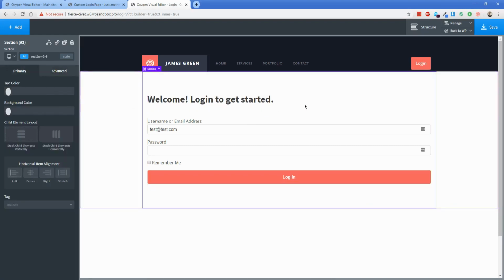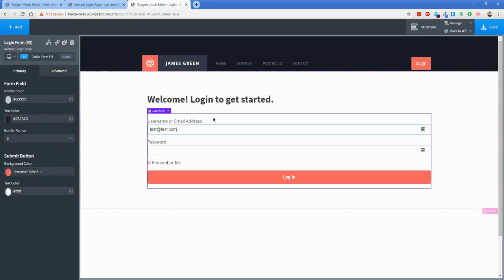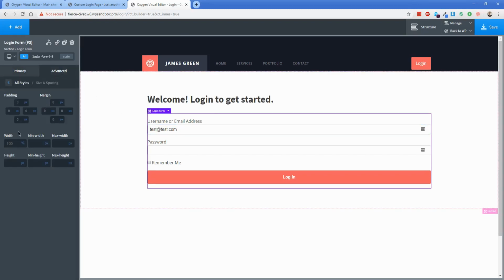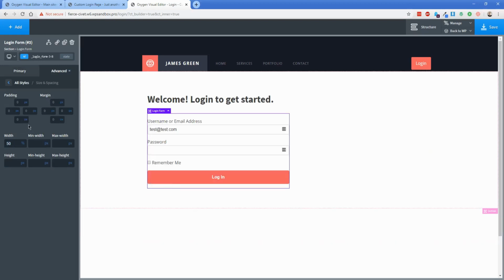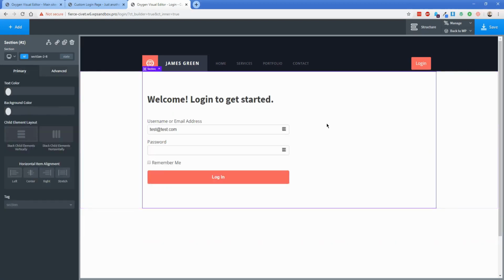And then if you want to change the width of this login form, it's super easy. Go ahead and select it again. Choose advanced size and spacing, and by default, the width is set to 100%. Let's just change that to 50%. And there you go. So now your login element is set up and ready to go.